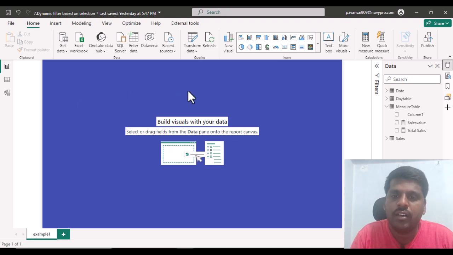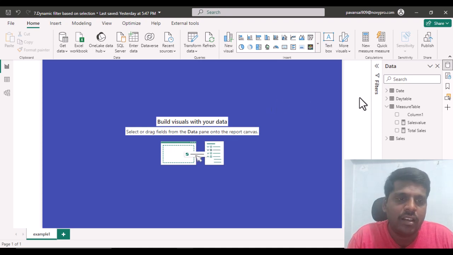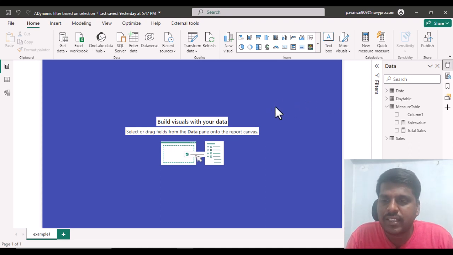Hello everyone. Today we shall look into the scenario where we can filter the table dynamically based upon the selection of year, month, and day. And also if we select a particular day, we need all the respective days in a particular table. Okay, let us see how it works.